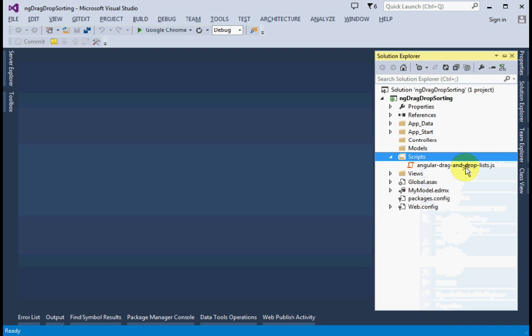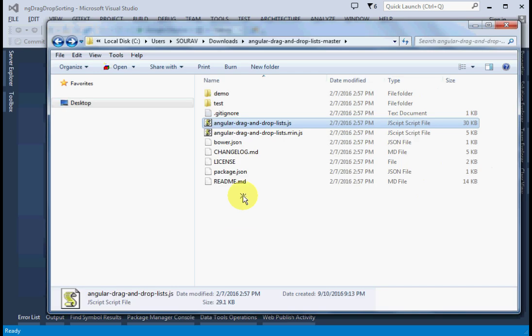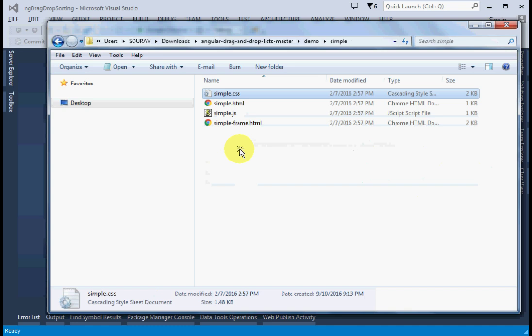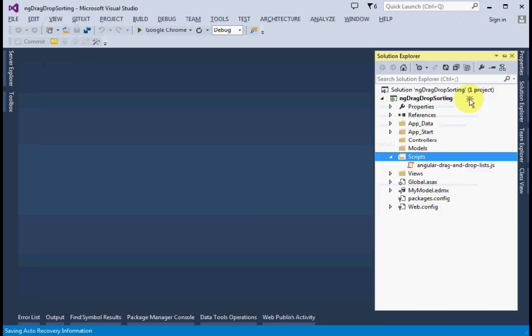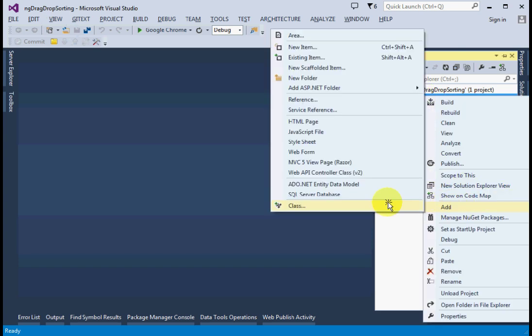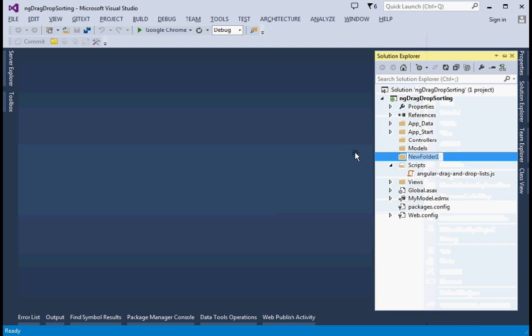Yes, one more thing I need to copy is the style sheet. So from here, demo simple, I'll copy this CSS file into our application. So one more folder I will create here for the style sheet content.